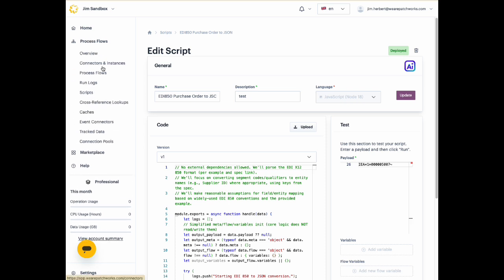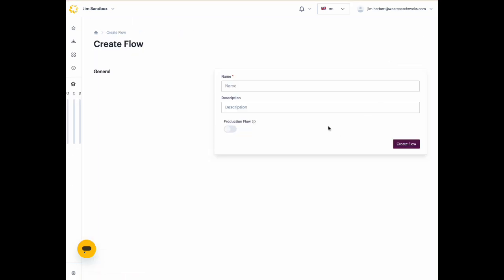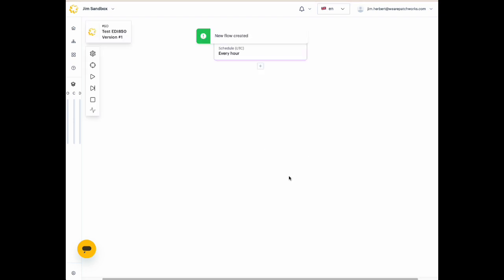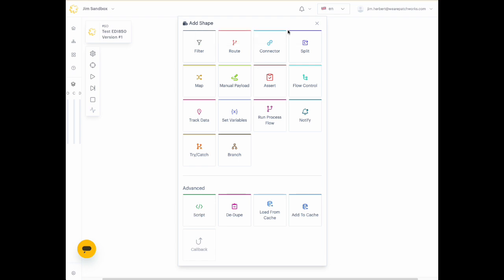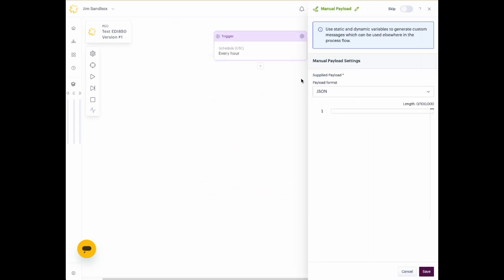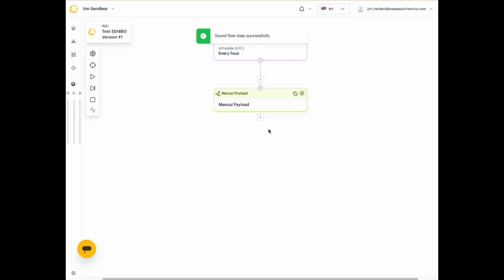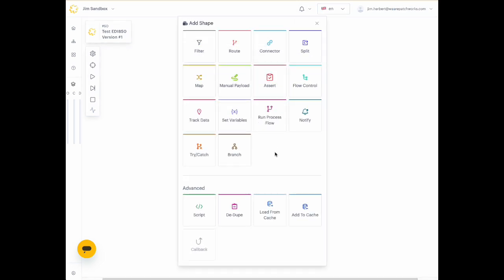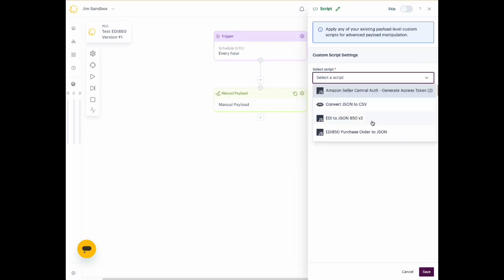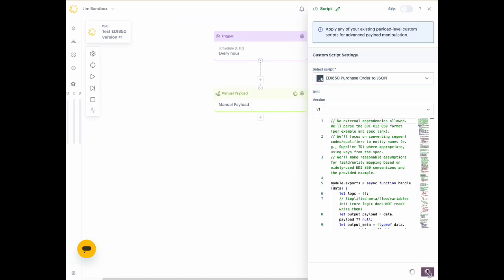Why don't we build a process flow? So go into process flows, I'll create a new flow, I'll call it test EDI 850 and create. Excellent, there we go. And so as you know, effectively this is our flow builder. You pick these shapes off of this menu of shapes that you have. I'm going to do a manual payload. I'm going to put in that EDI 850 message. There we go. And then I'm going to pick the script shape. If I can find it, there it is, under advanced shapes. And it's purchase order to JSON, save.